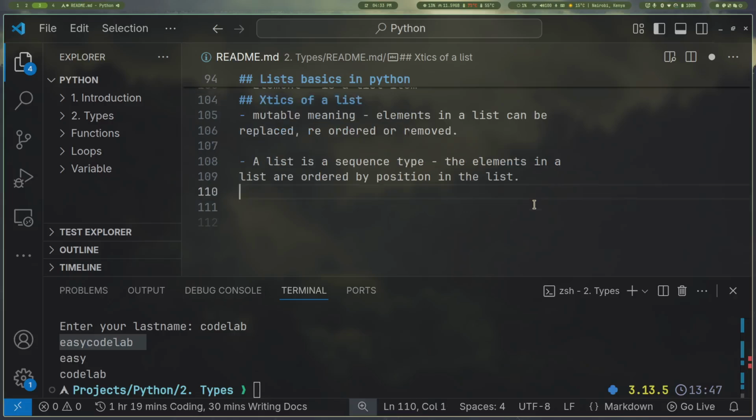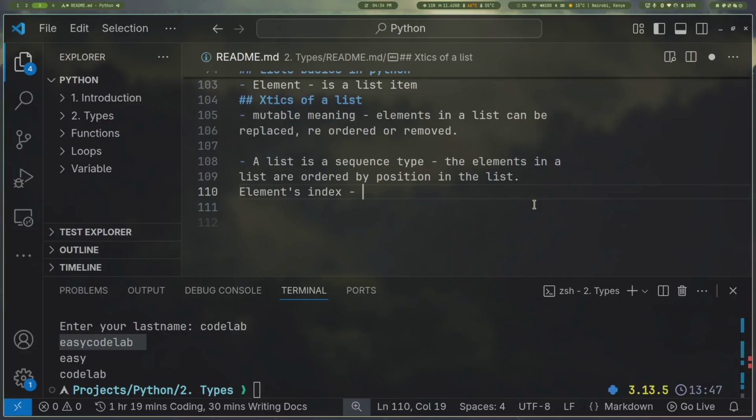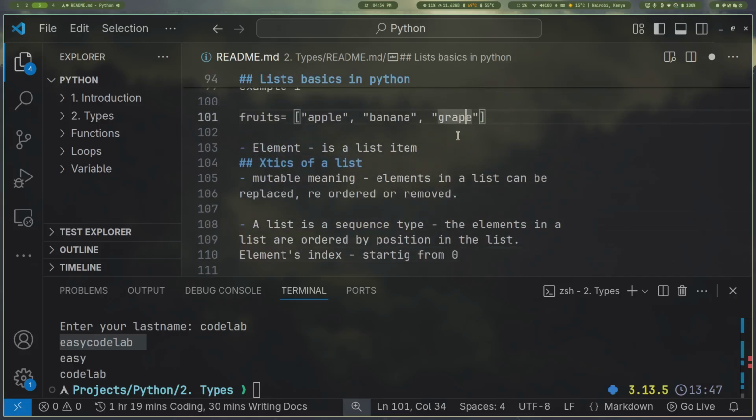So basically we are saying this positioning is what we call element indexes. Element index is what I've just defined, starting from 0, 1, 2. If we had another one, the number continues.